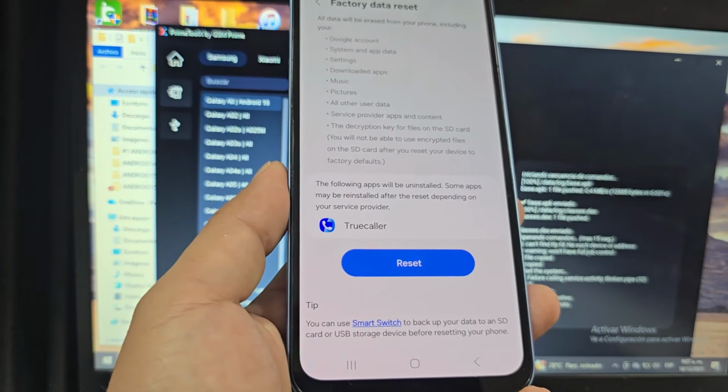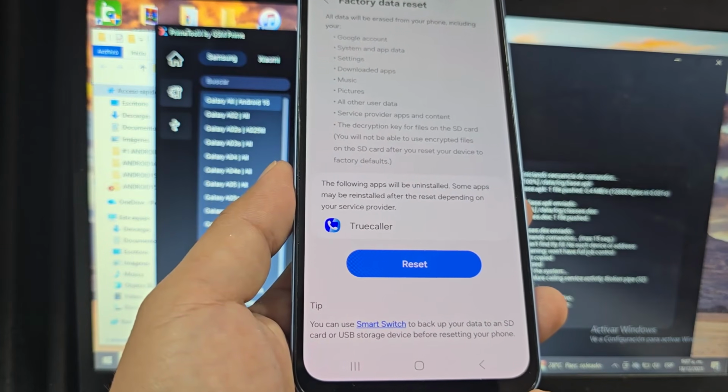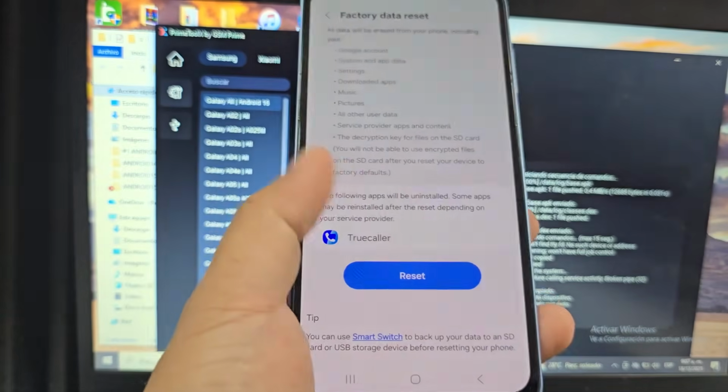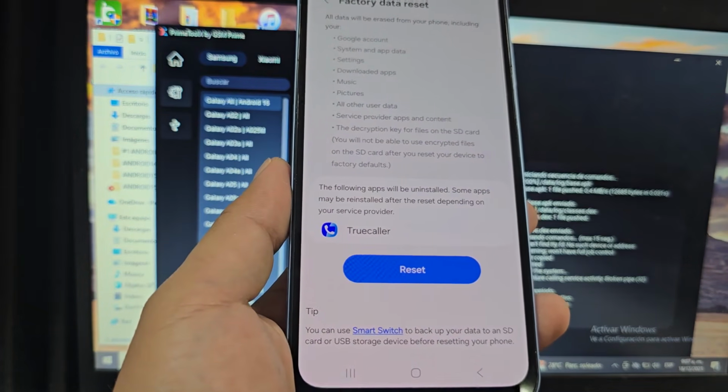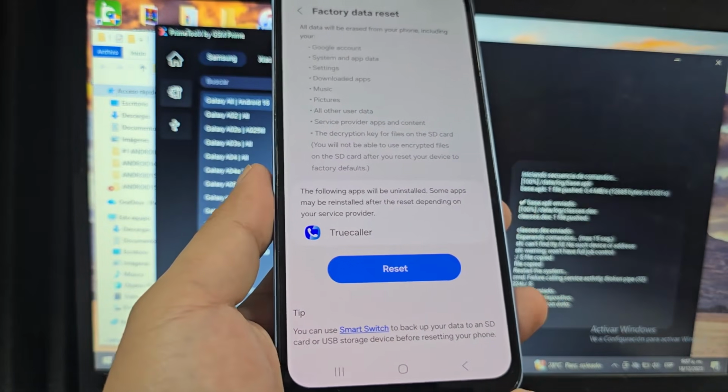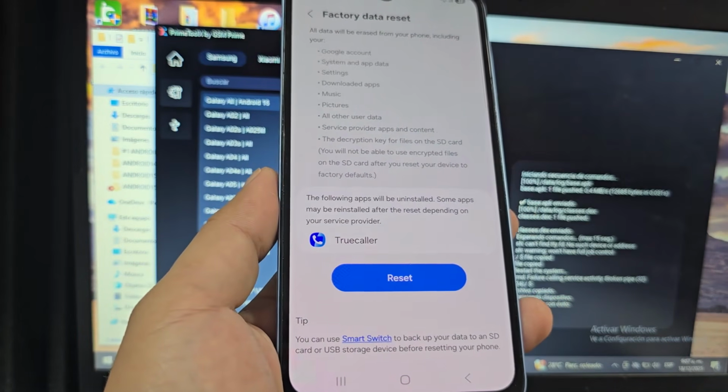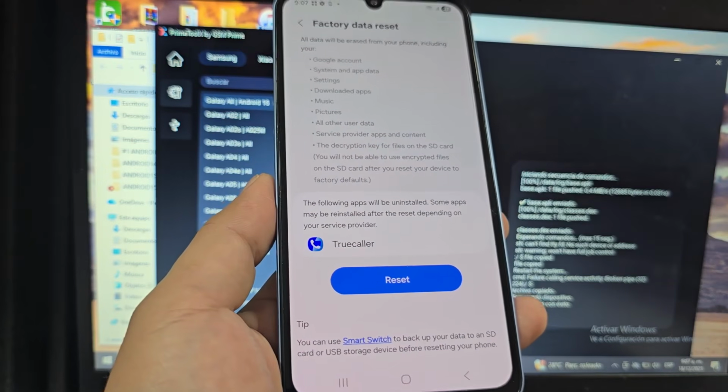When our phone completely restarts, this would be it. We're going to configure it normally again. We'll go through all the steps when we format the phone.